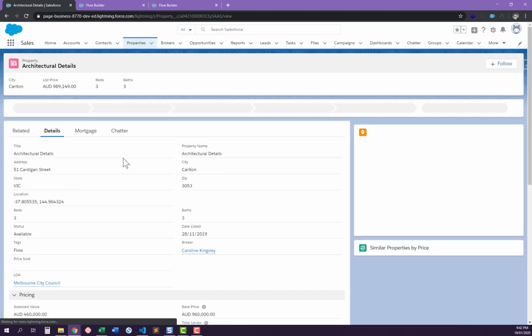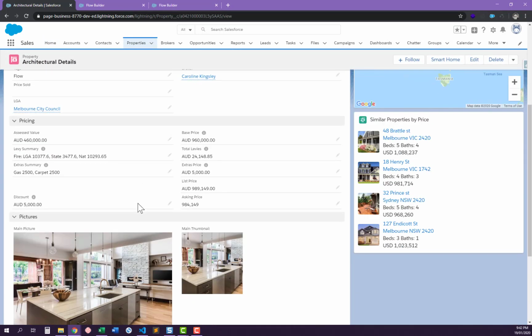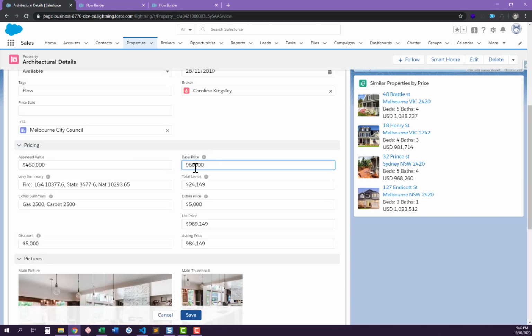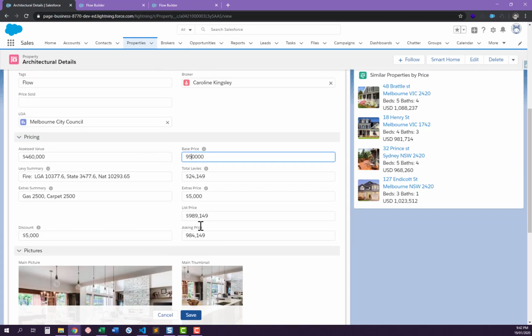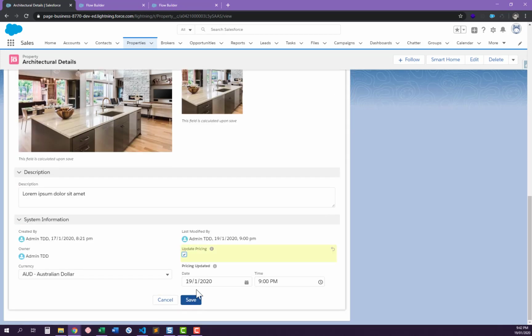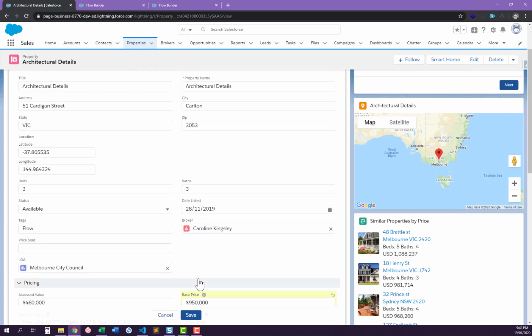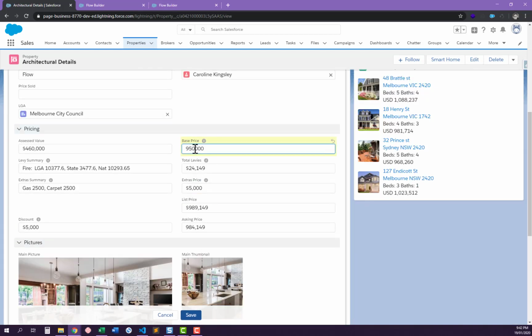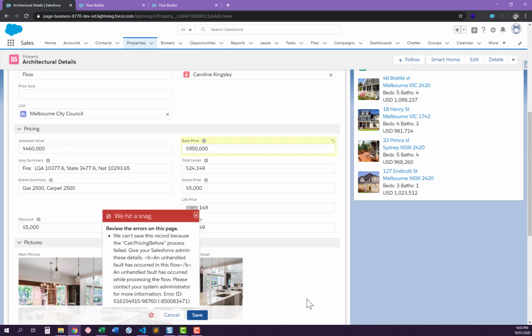So let's just make sure that works. So again, we're going to change our base price to $9.50, and we're going to do update pricing. So again, all of this is going to happen no matter what. Okay, so we don't even have to do update pricing. All of this will happen based on any change to the record. Interesting. Let's see. Okay. Of course we get an error.